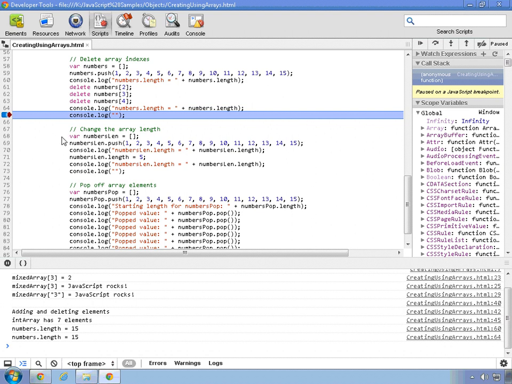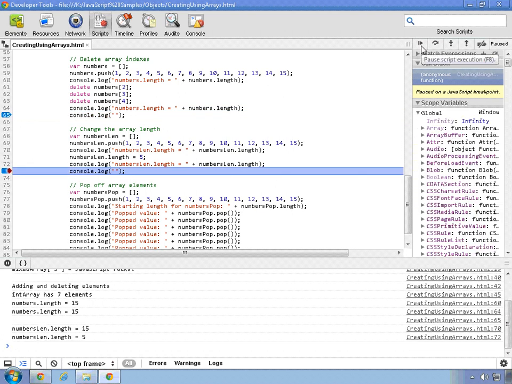So here's some code that creates a new numbers len array, pushes all of those values onto it again, so we have an identical kind of an array, a dense array, displays the length, and then sets the length to 5, and once again displays the length. I'll put a breakpoint there and continue executing.